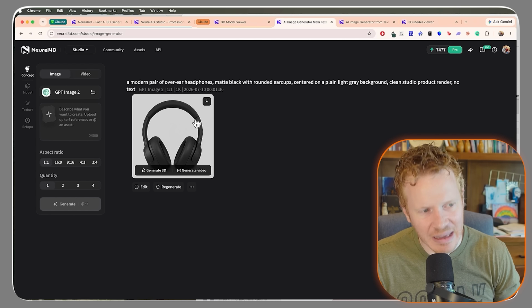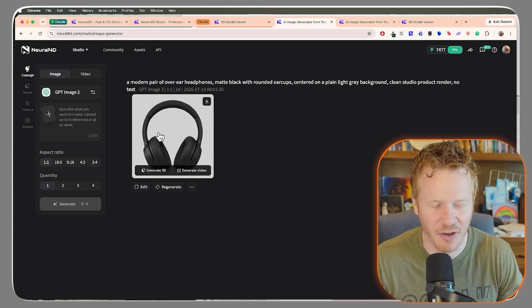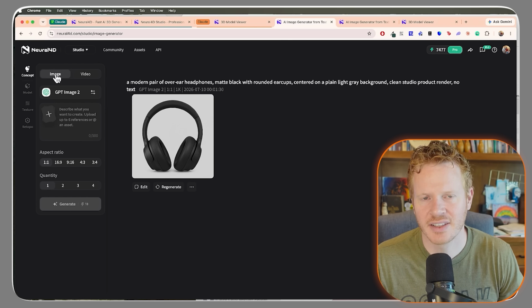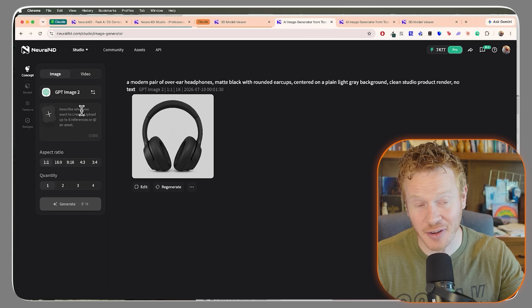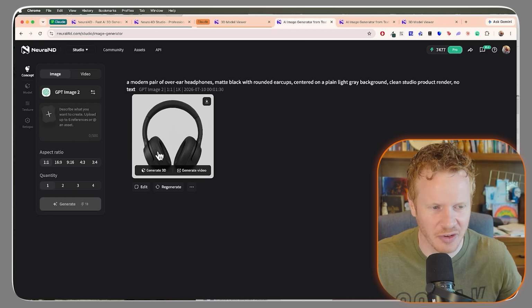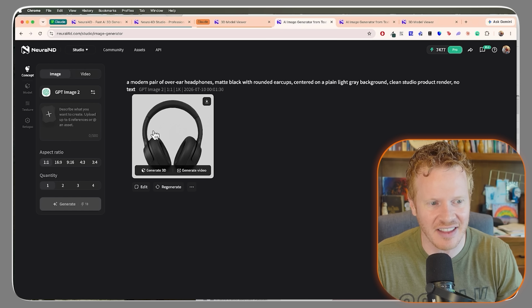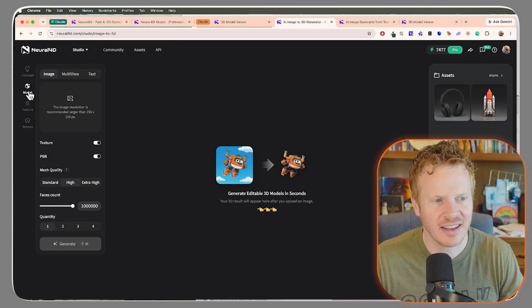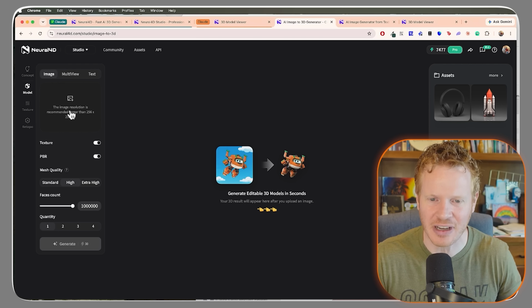So they also have image to 3D. So I took just a random image of some headphones and I said, hey, turn this into a 3D model. They have an image generator. So what I did is I generated an image of headphones. I could have just gone on Google and found one, but it's easier to type in exactly what you're looking for. But it generated this image here. But this is obviously a 2D image. Then on the model page, you can take that image and turn it into a 3D model.